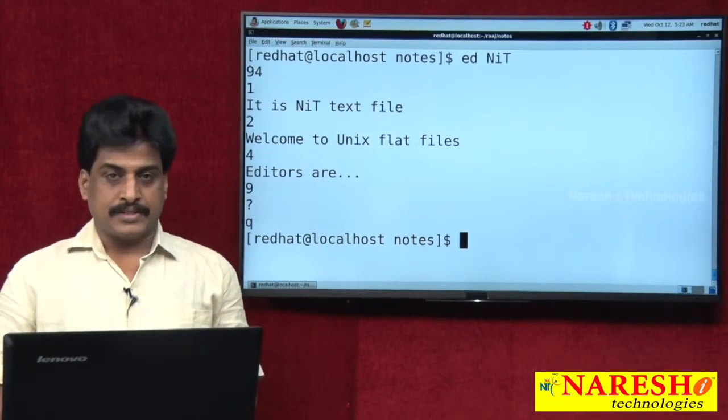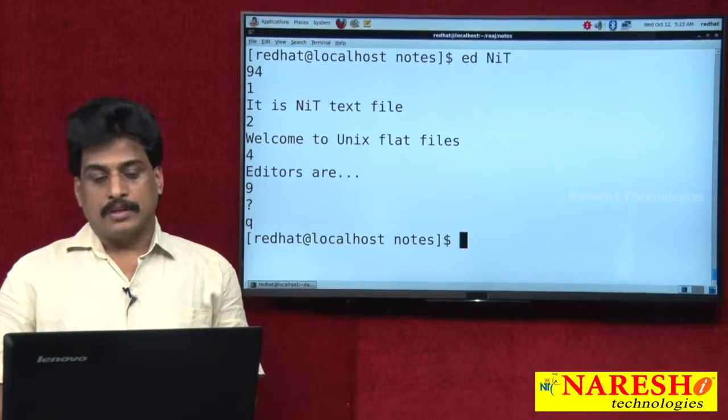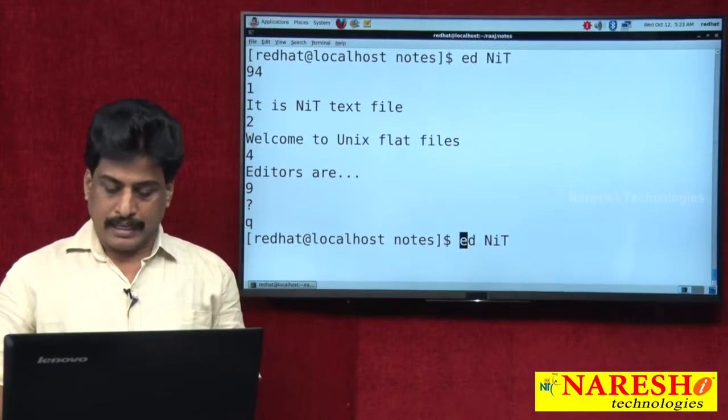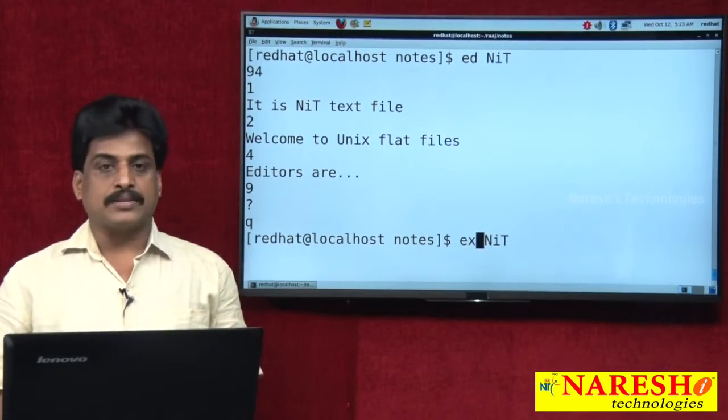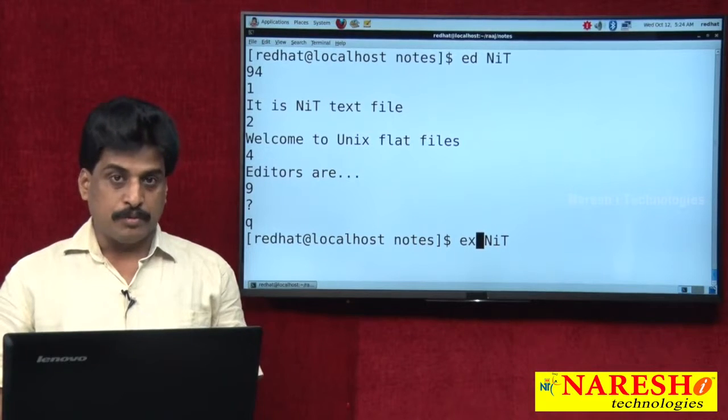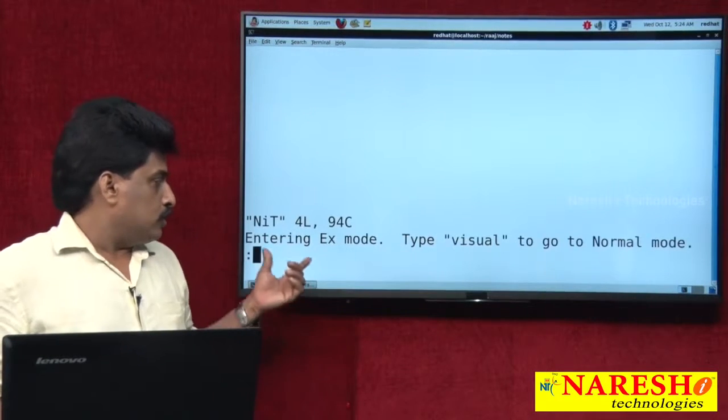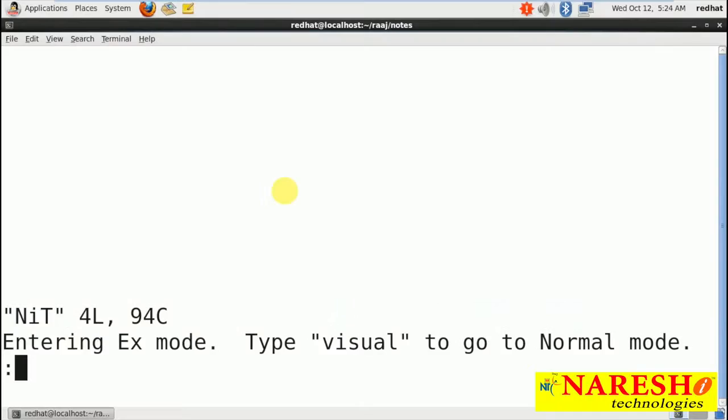EX is the extended editor. It is the same command, but I am replacing D with X, giving the extended editor. Observe the bottom of the screen: the file name, number of lines, and number of characters. On entering EX mode, you use visual to go to the normal mode.